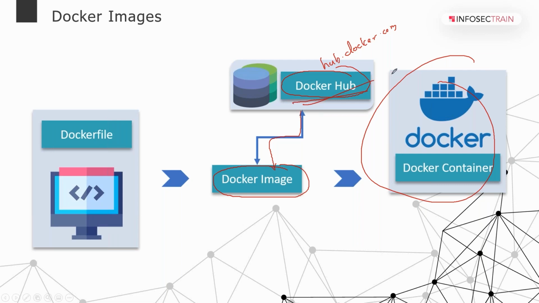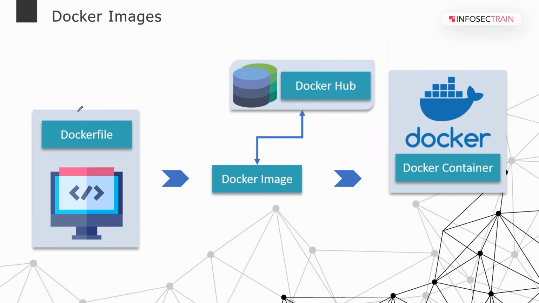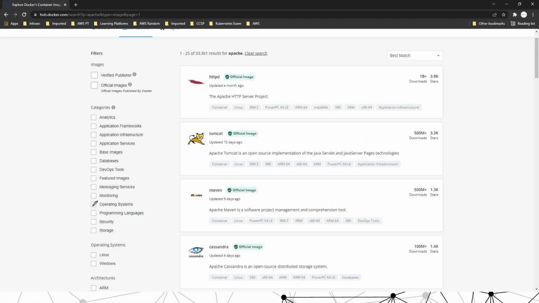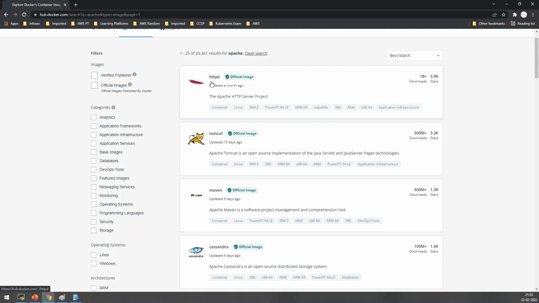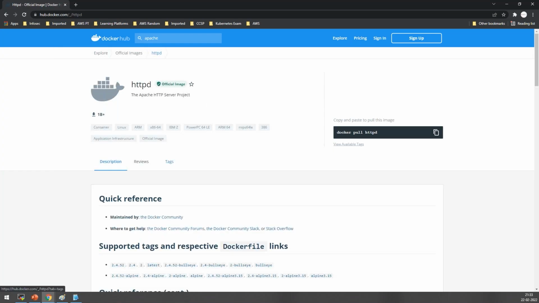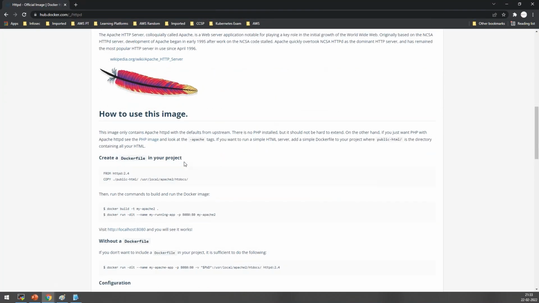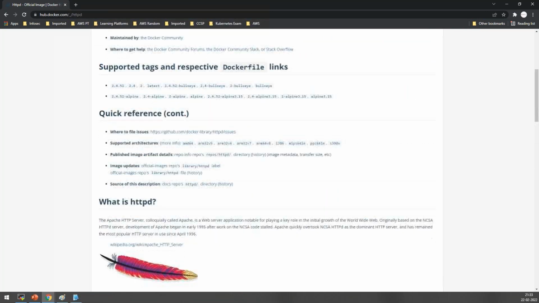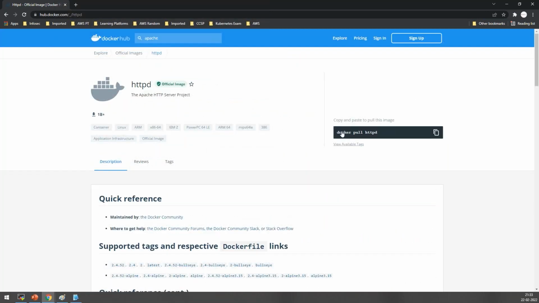This is the basic. Okay, now let's do one thing, team. Let's run a very small container now. First of all, I want to run a container called Apache. I open this, I scroll down. So the command is docker pull httpd. So what is this command?